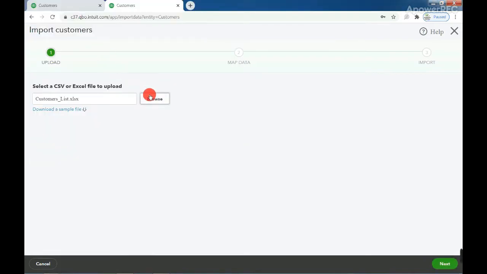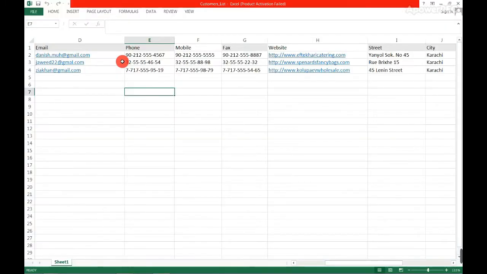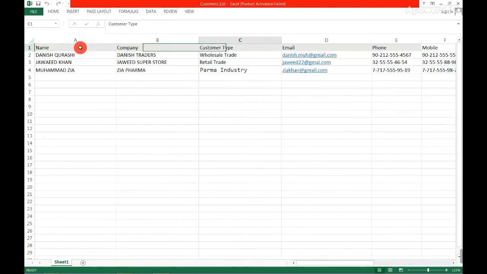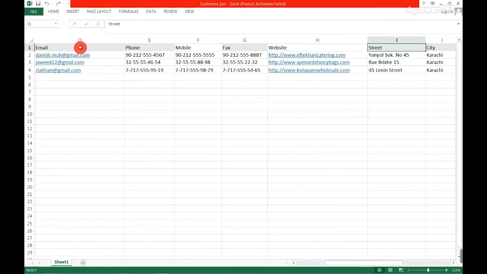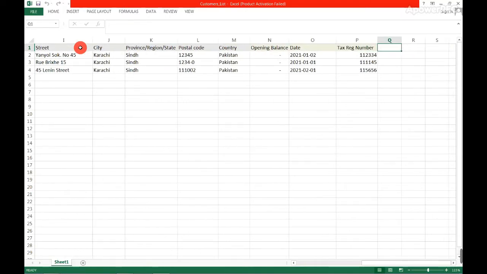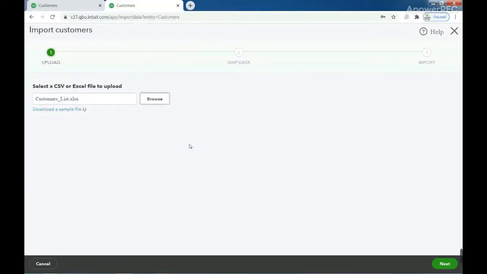I will show you this Excel file. If I open this Excel file, there are different fields available in the Excel sheet: name, company, customer type, email, phone, mobile, fax, website, street, city, province, postal code, country. In the date column, please don't change the date format. This is the standard format for importing Excel data in QuickBooks Online.